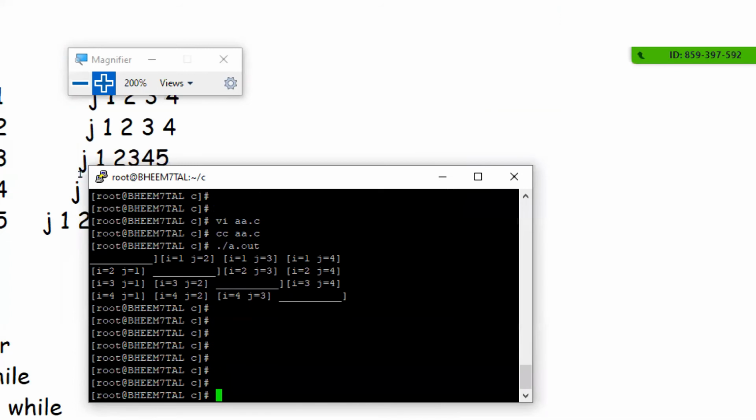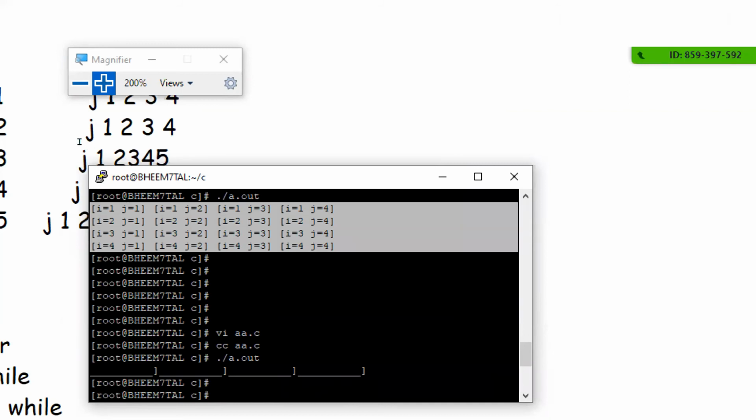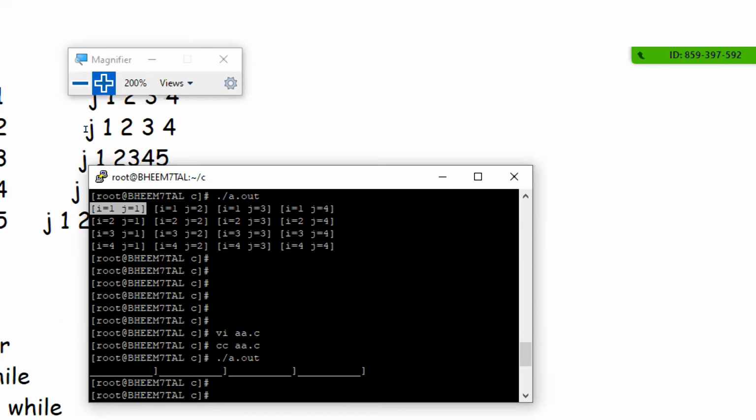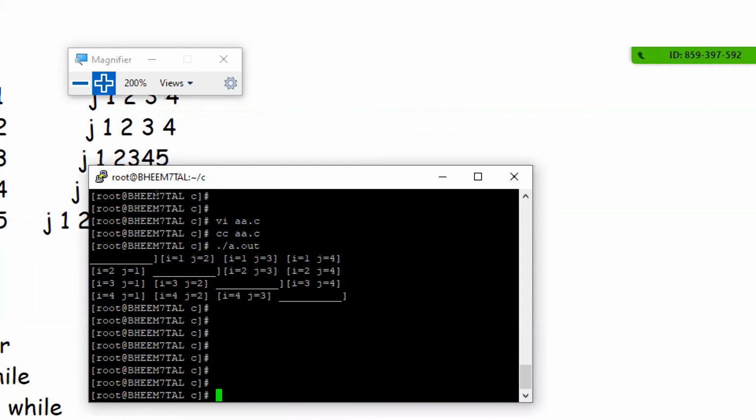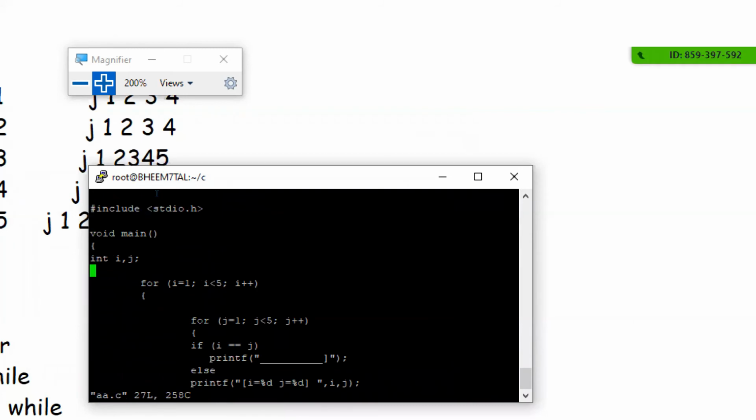See, so I'm doing some kind of comparison. If I equal to j, for example, if you see this output, here I and j are equal. So I'm just taking advantage of this situation where I equal to j, and where I don't have I equal to j I am printing something else. So we have an if else in C that will help us to check some value and do something.